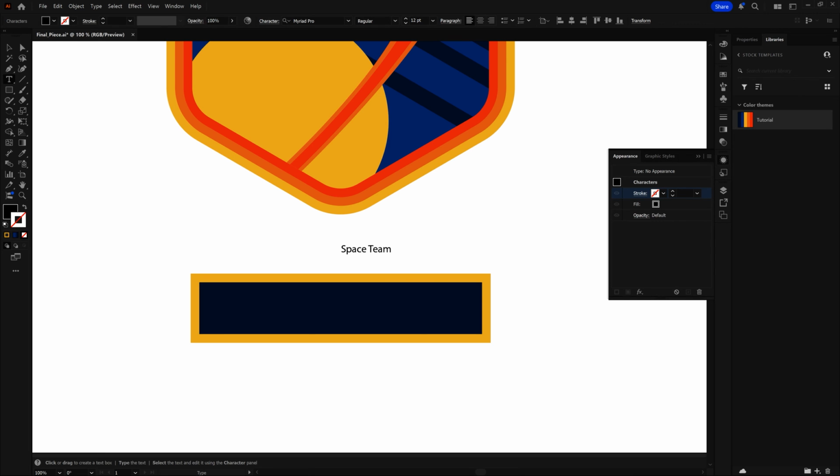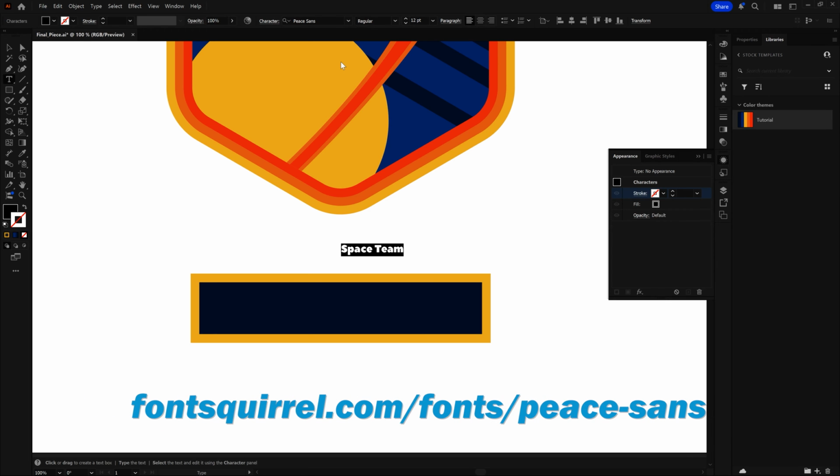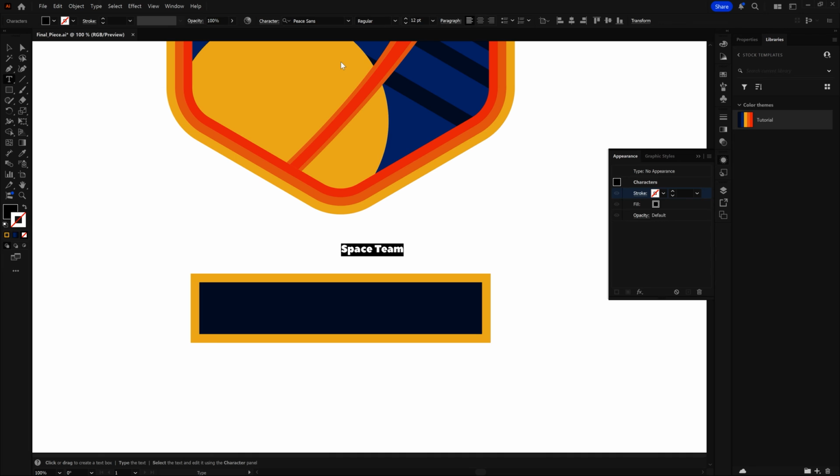Let's select all of our type by triple clicking on the words. Additionally, you can select Control-A, and then let's change our character type from Myriad Pro to Peace Sans. You can either enter it or of course select from the drop down if you've got that. Now if you don't have Peace Sans, and most of us probably don't, all you need to do is go to fontsquirrel.com, do a search for Peace, check out the link right below, and download the typeface. Great typeface for this kind of thing.